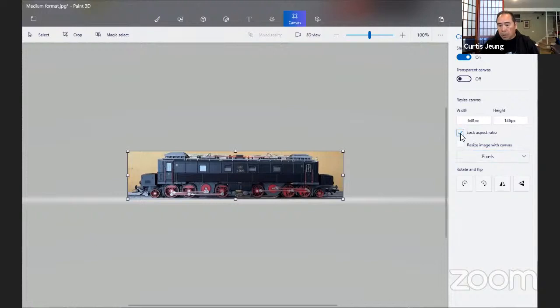So first, we want to lock the aspect ratio. What that means is if we do not lock the aspect ratio, we could get a scrunched locomotive, or it's going to look tall, like one of those carnival mirrors where it's all distorted out of shape. We do not want to do that. We're going to resize the image with the canvas, and basically your picture is the canvas, and we want to make sure it resizes uniformly. So I'm actually going to select this option.